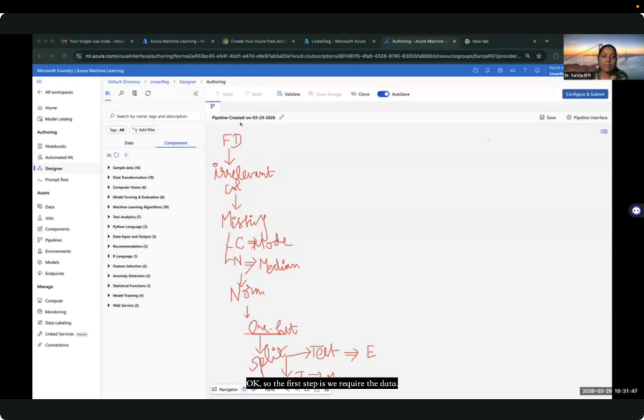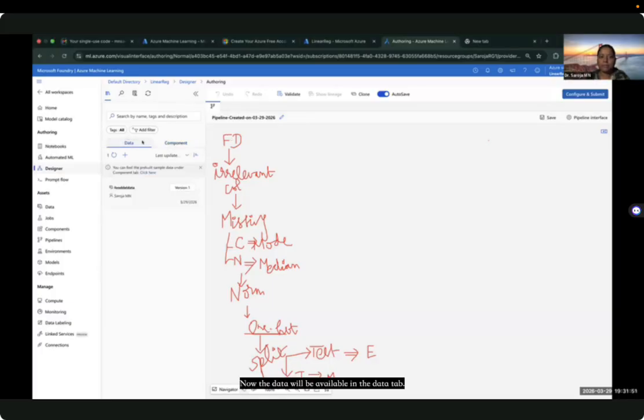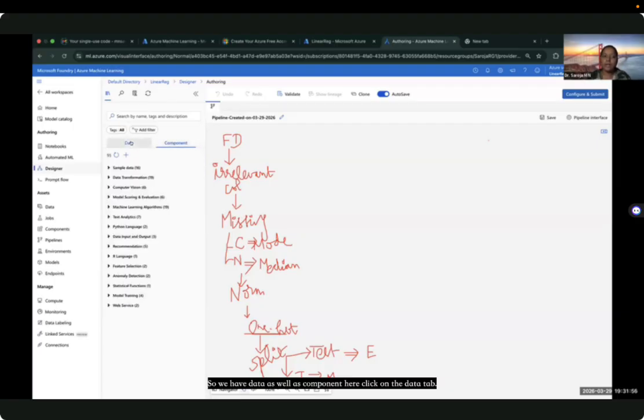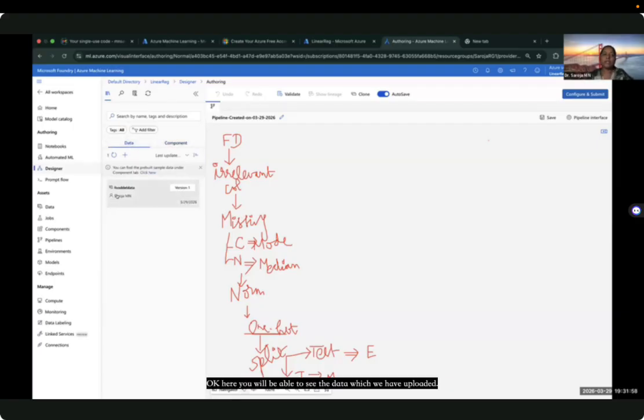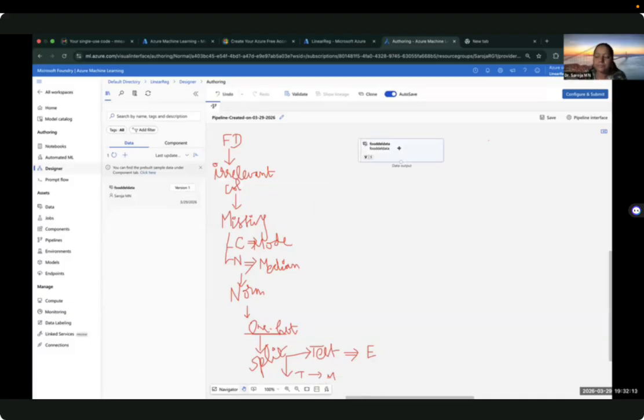Okay. So the first step is we require the data. Now the data will be available in the data tab. So we have data as well as component here. Click on the data tab. Here you will be able to see the data which we have uploaded. Is it clear? Under the data tab, you will be able to see the data which you have uploaded. Just drag and drop the data here. Is it clear? This is our first step.